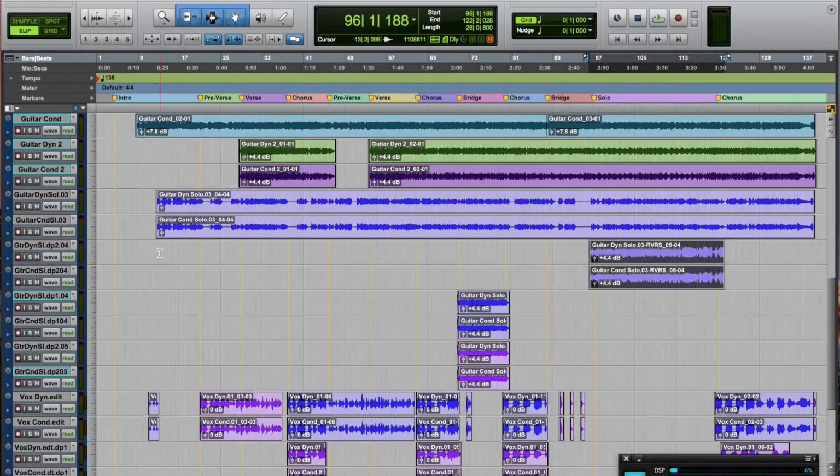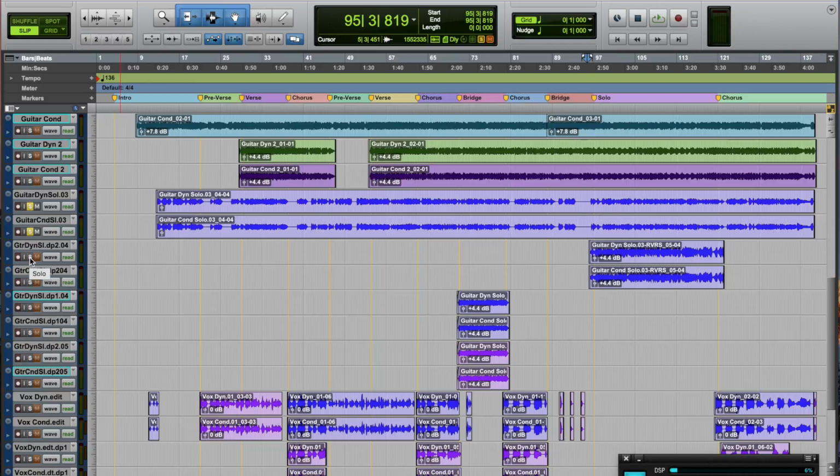So I'm just going to show you guys what the original solo sounded like first, and then we're going to compare it with the reversed version.